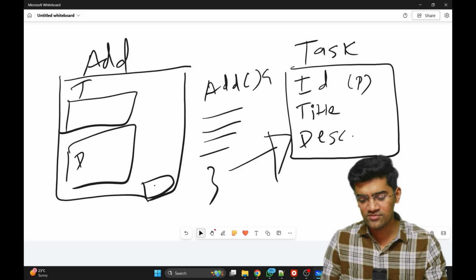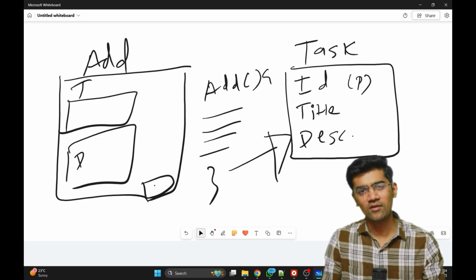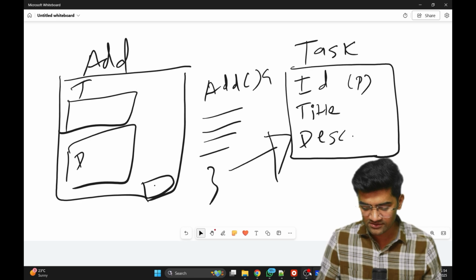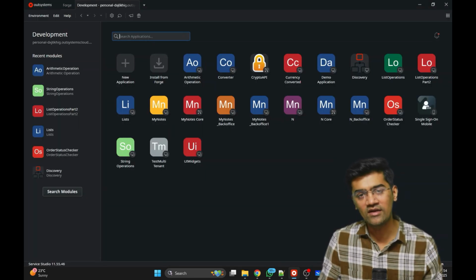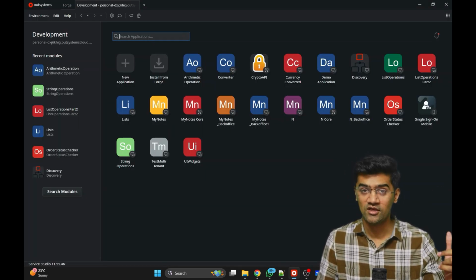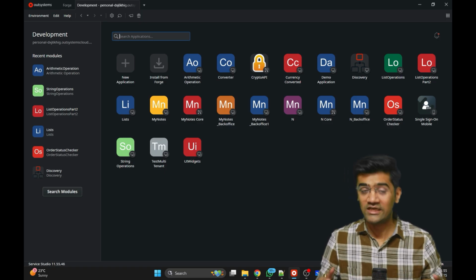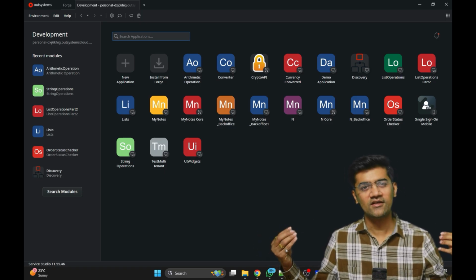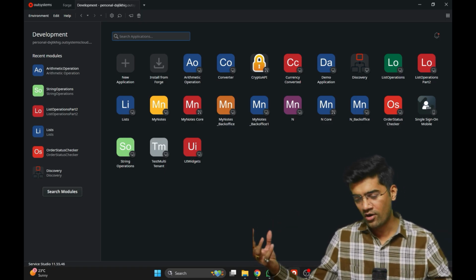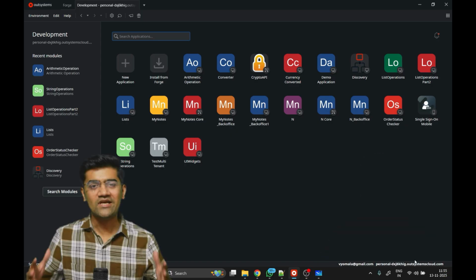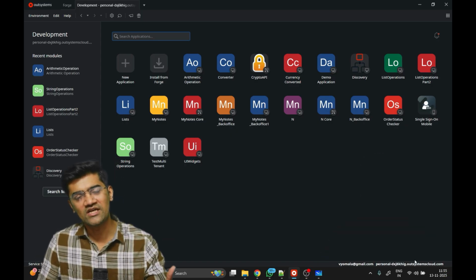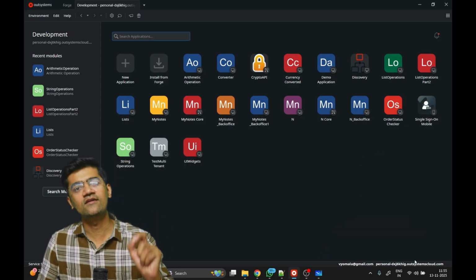In OutSystems, things become a little bit easier, because by default, when OutSystems sets up the environment, OutSystems sets up the database for us. We don't need to bother about creating a database server, setting it up, or creating a schema. We directly get it. We just go to the database portion and right click and create tables.